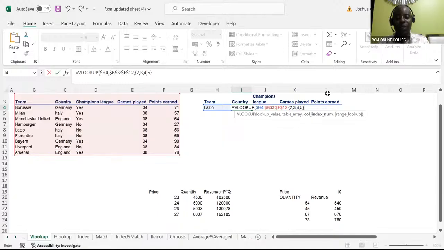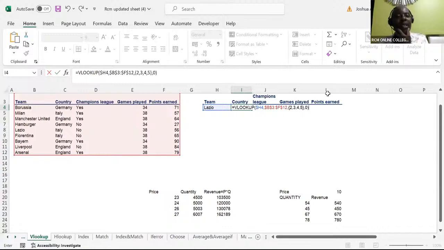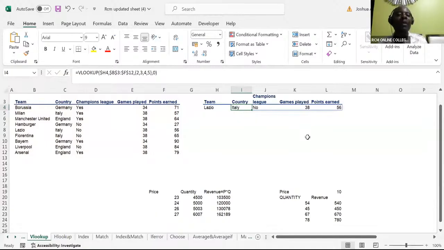After you finish, you come and say comma there, and then true, false, you want 0. Close now the bracket normally, no more bracket. Then when you press enter, you can see what is happening there. It's giving you all answers directly, so you don't have to change those columns manually.